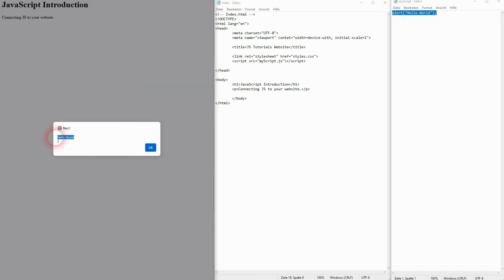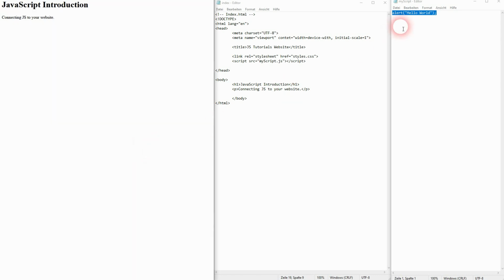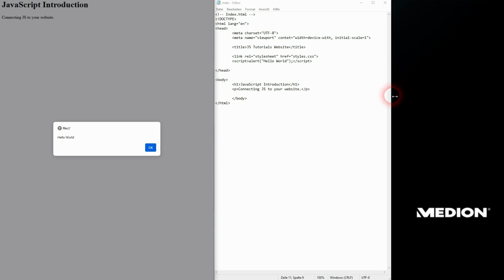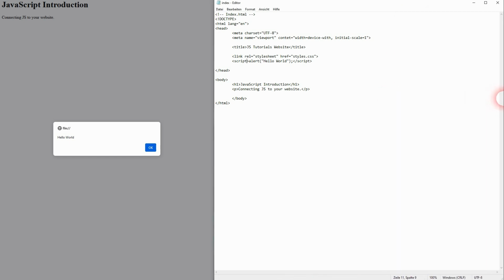Here I've set up a very simple example with an alert. So if I refresh my website, it's going to give me this alert message directly. And this is external, but we can also add that internally. Here's the script in the index file. Let me delete the source. And if I refresh that now, we get an alert once more.